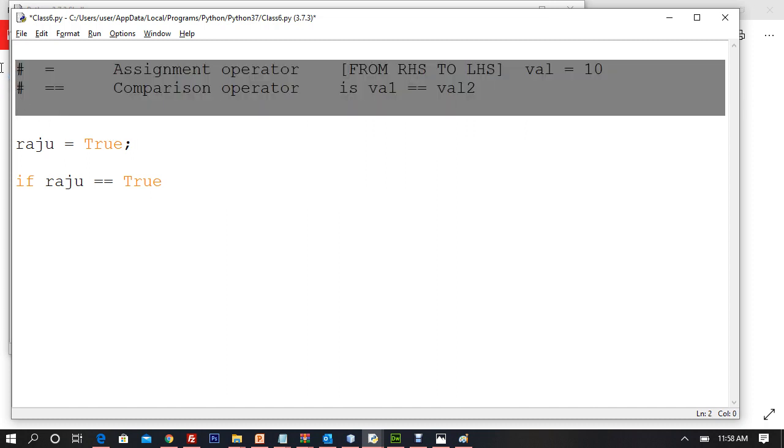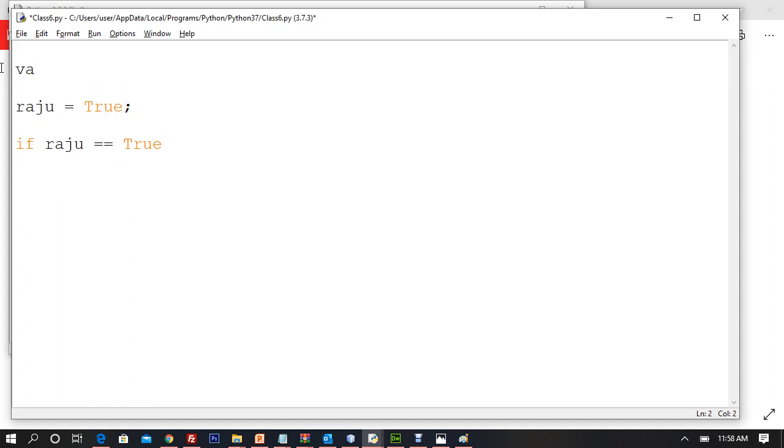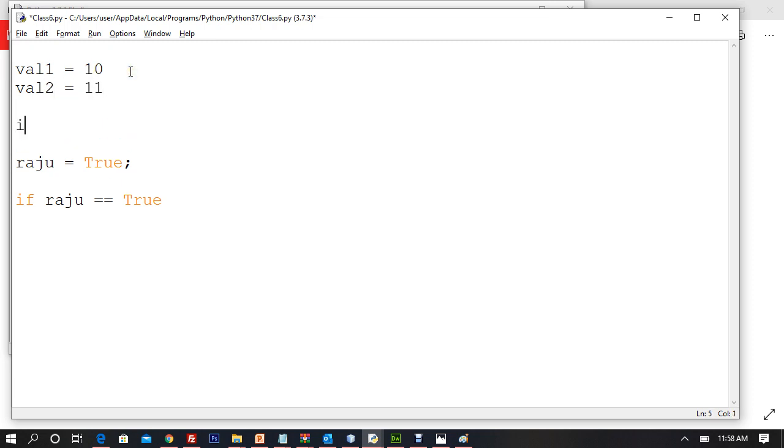Double equals is comparison, single equals is assignment. Now if I say val1 equals 10, val2 equals 11, and I ask you this question, is val1 equal to val2? You'll say no sir, val1 is not equal to val2. If I use a single equals, that means val2 will be assigned to val1. Val1 has 10. Now you're taking the value out of val2 and assigning it to val1. Now both have 11. Val1 will have 11 and val2 will also have 11. Now that's not the case, right?